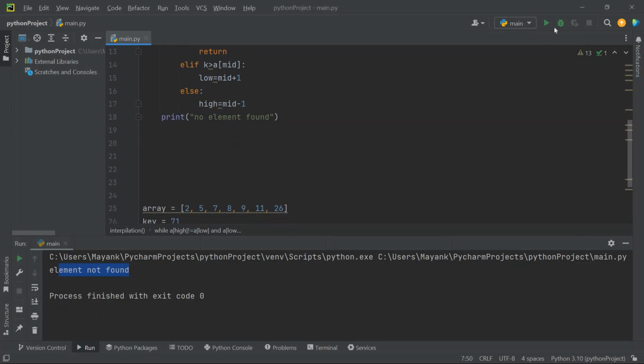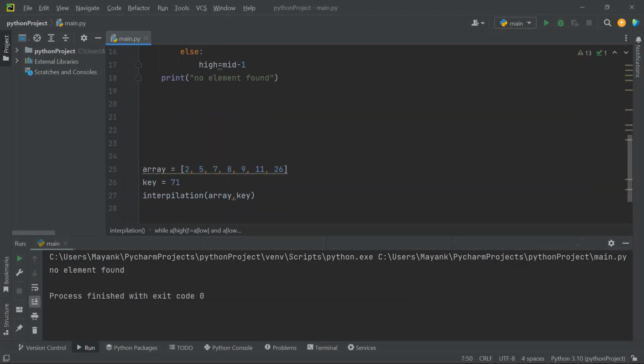Okay, so now if I try to run this code, hope for the best, and let me just run this code, and you can see that yeah, element is not found. If I try to change this thing to 7, in this case I hope I will get 2 as my answer, and you can see I'm getting 2. Let's try for 26, and over here you can see I'm going to get my answer as maybe 6, and yeah, that's 6.